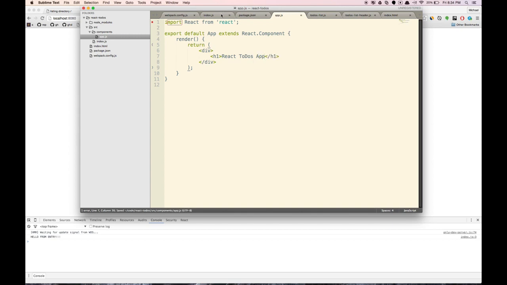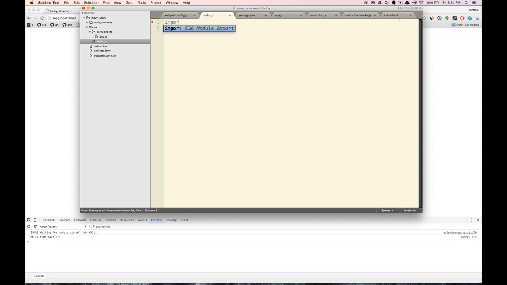And then we're going to put it into our index.js. So let's replace this with import React from React, import render from React DOM. This just allows us to render into our DOM or into our HTML. Then we're going to import app from components/app.